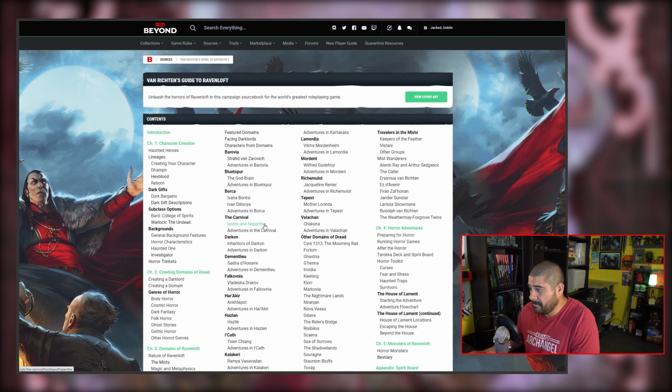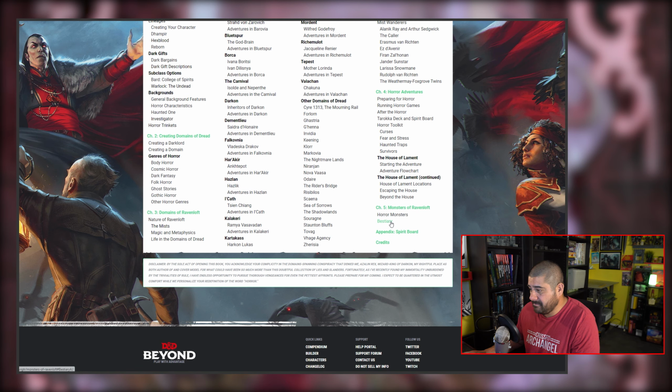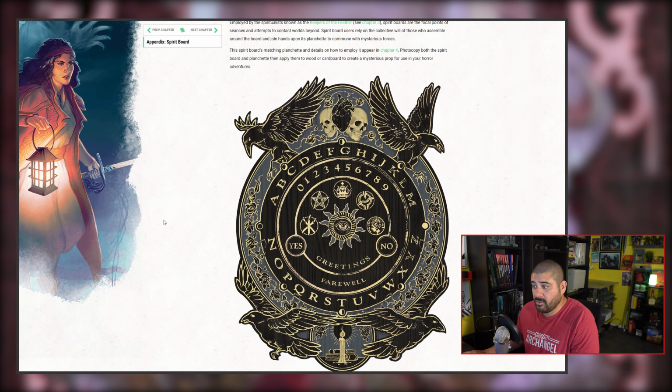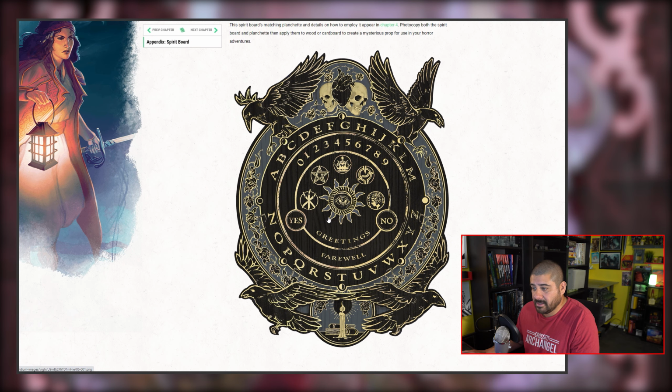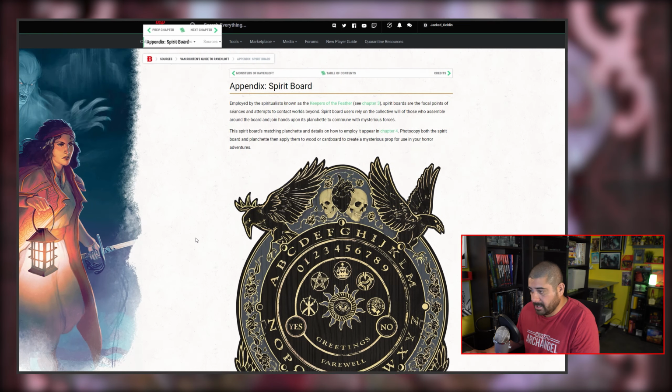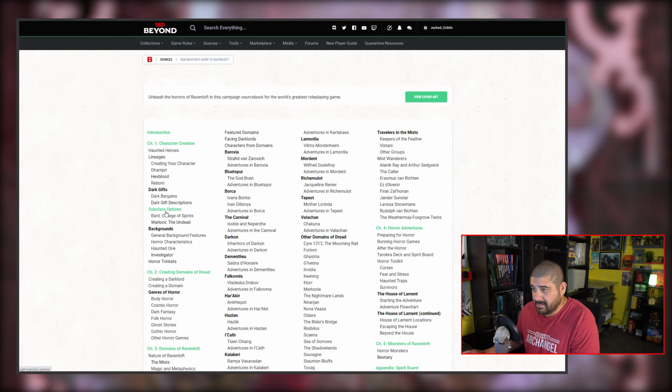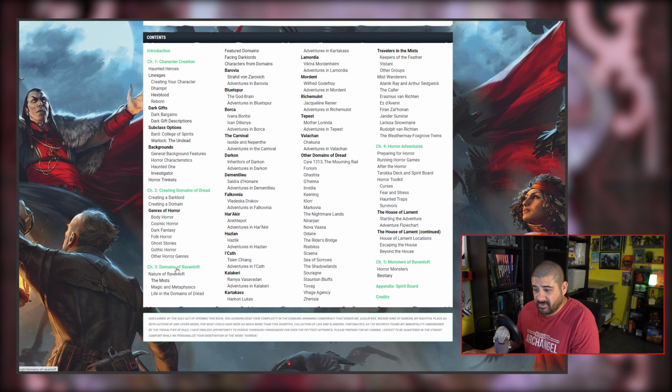Am I done? Yeah, the last bit. There's a spirit board, the spirit board's matching planchette, and how to employ it in Chapter 4. Photocopy both the spirit board and the planchette, then apply them to wood or cardboard to create a mysterious prop for use in your horror adventures. Basically gives you the ability to create your own little Ouija board. Pretty damn neat. This here, Chapter 3, Domains.